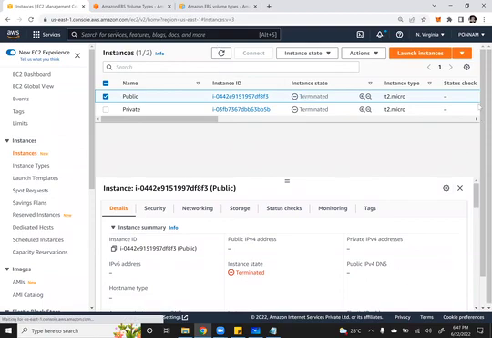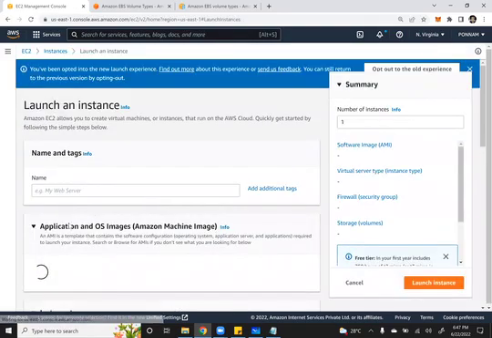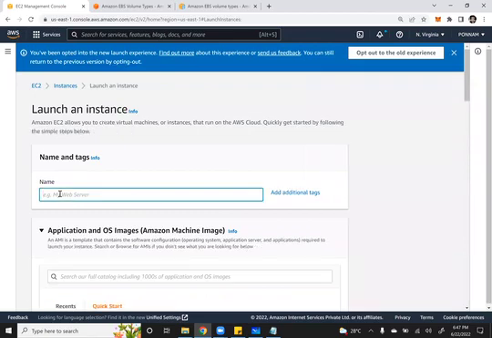Okay. So to create the EC2 instance, we have to click on Launch instances. So first here, we have to give a name for your EC2 instance. I will give the name as server 1.